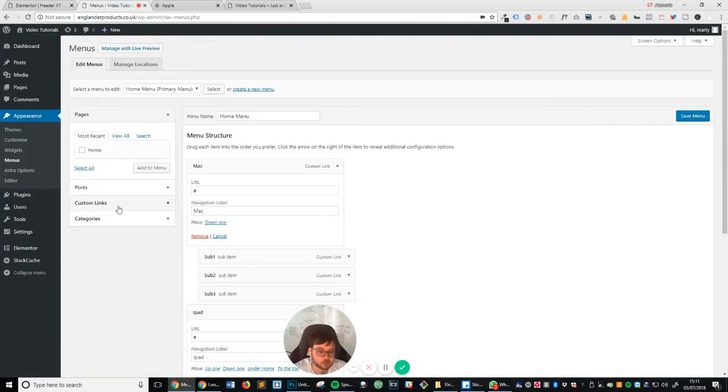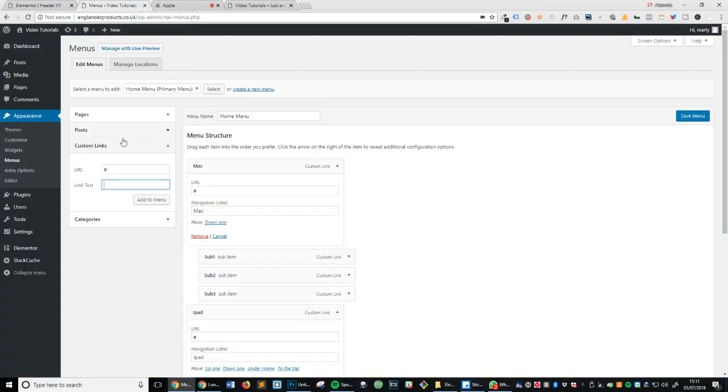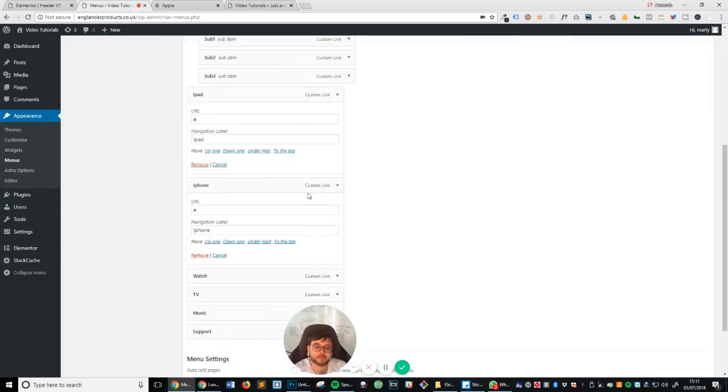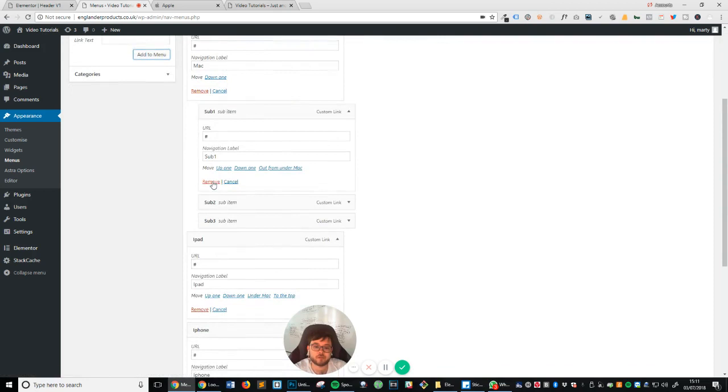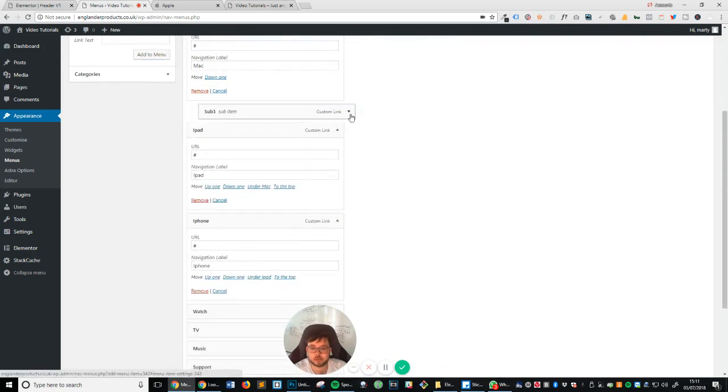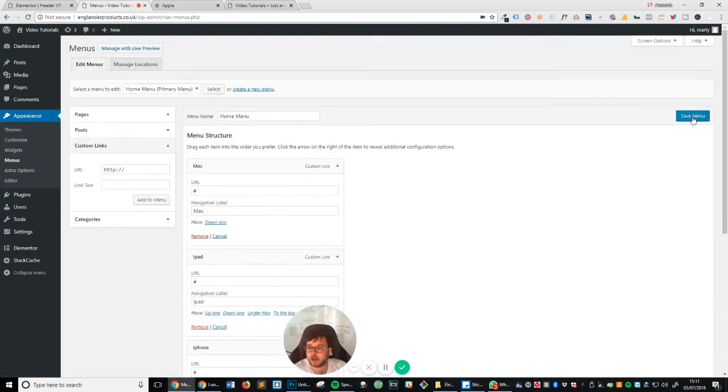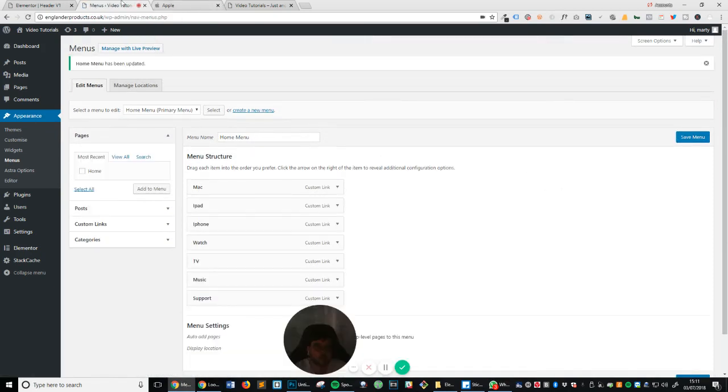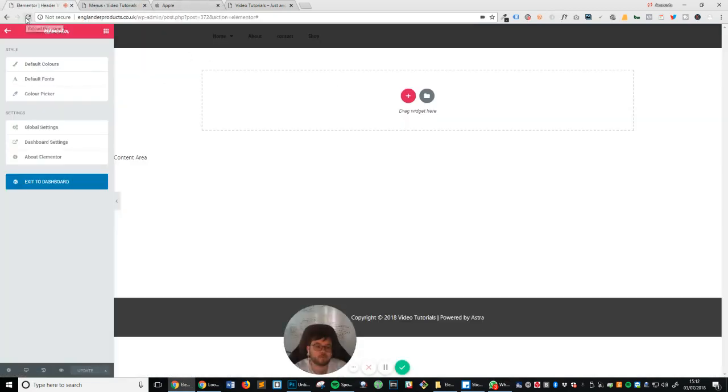Now let's create a few more custom links, hashtag, and we want TV, add to menu. We want another one called music, and let's create another one called support. Okay. Now let's add that to the menu. What I'm going to do is remove these sub menus because we do not need them. I'm going to click Save Menu. I'm going to head over to this. I'm going to refresh.